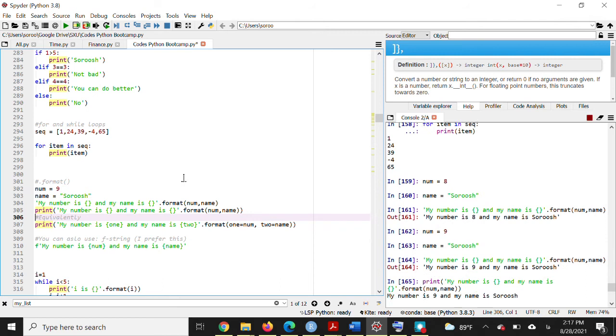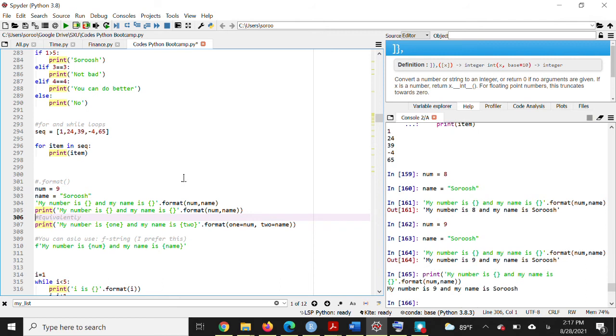And you can also print it. If you print it, it's going to be the same thing, but without quotation marks. Equivalently, you can do this: inside quotation marks, you can have word 1 and then word 2, and then dot format 1 equals num, 2 equals name. Something like that is also possible.